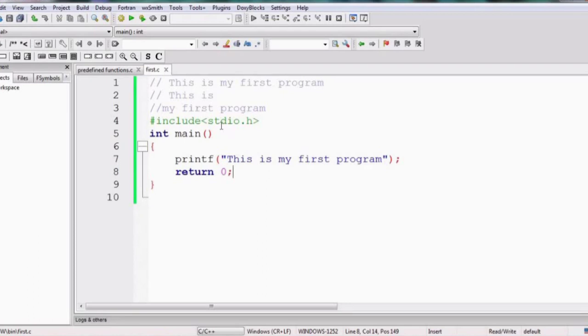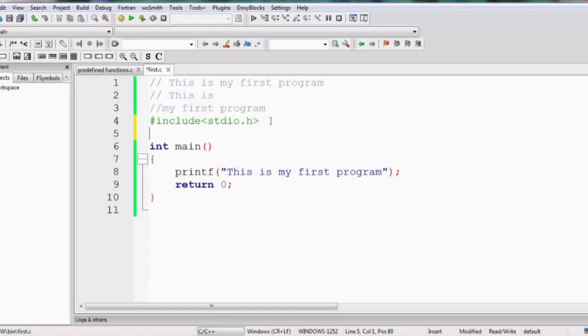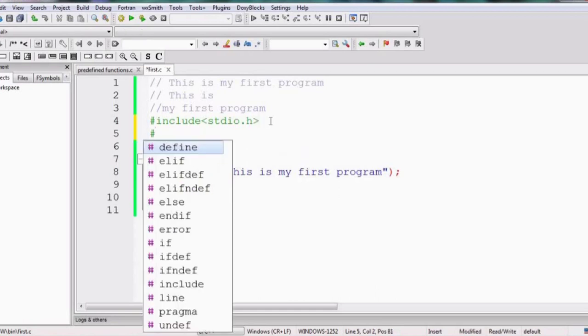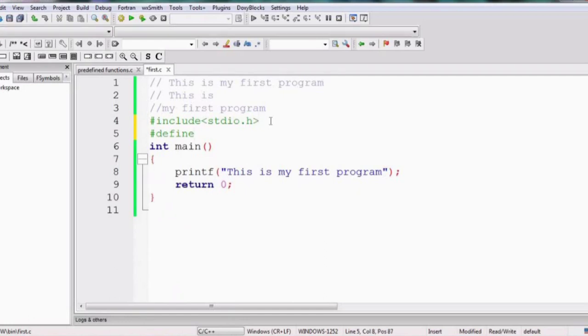Okay, let me see how to do the definition section. So in this video I will tell you about the definition section also. The definition section is also one of the preprocessor sections. This can appear after the header files. So you are supposed to use hash. You have to start with the hash only. Hash define. Okay, so this is the definition function. You have to define any variable name, pi.